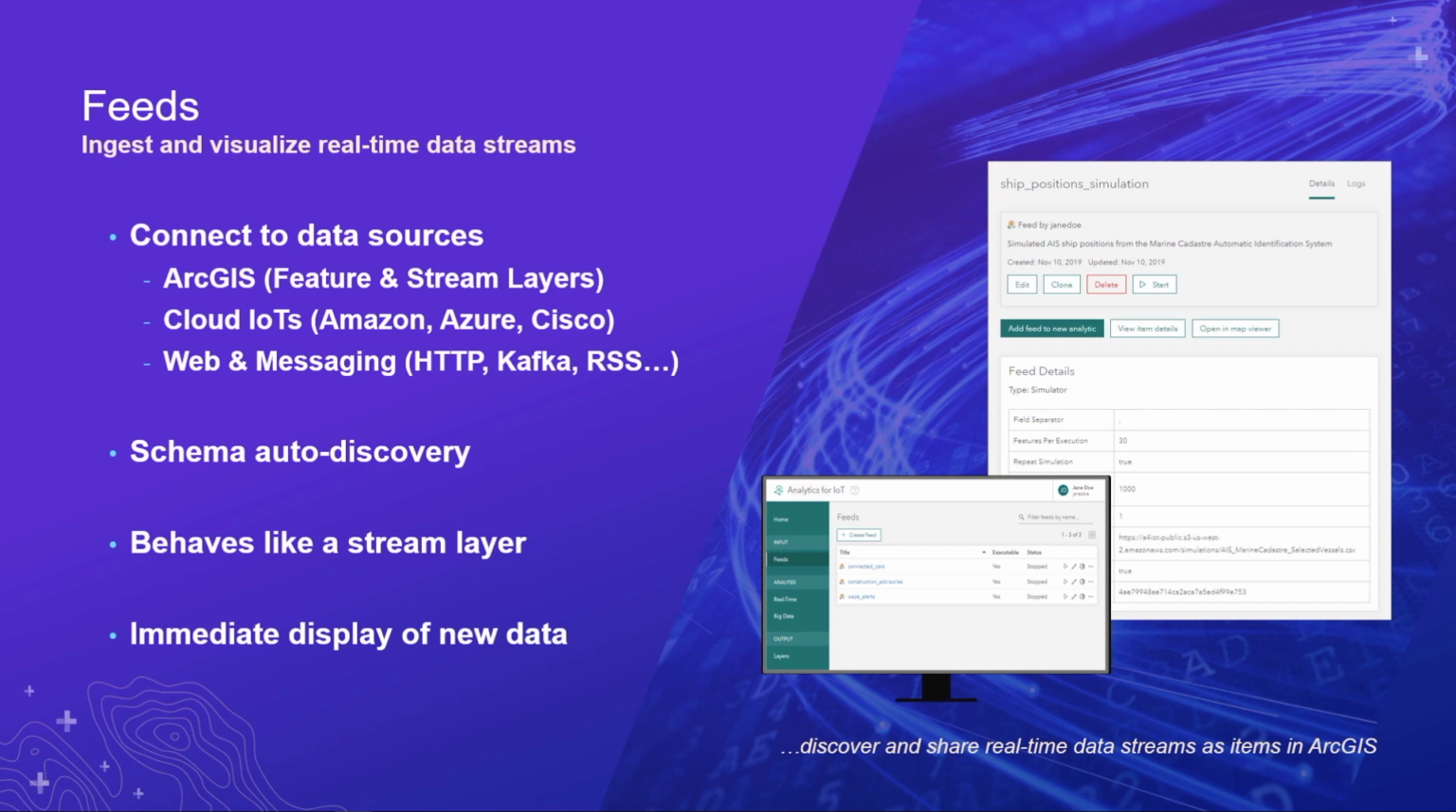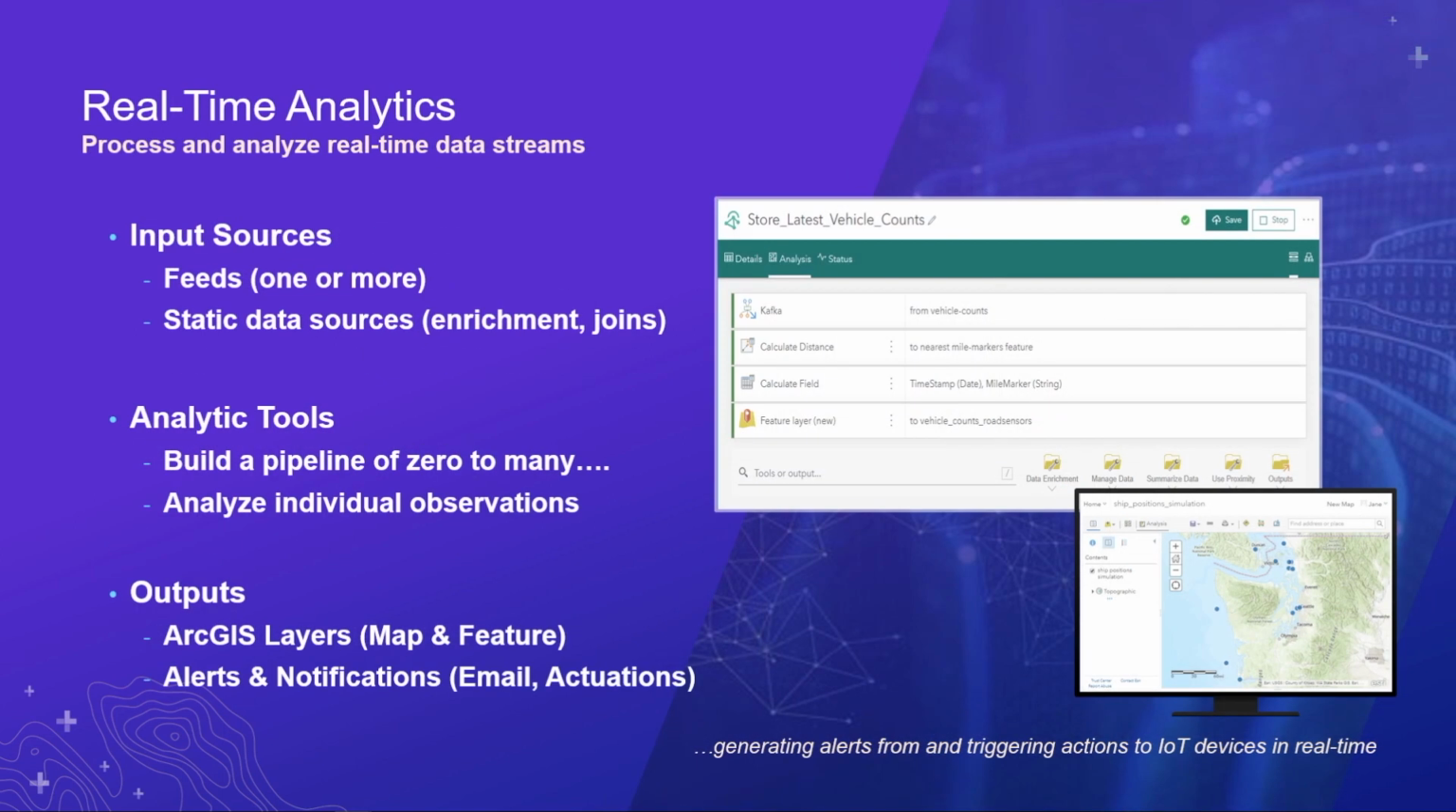And a feed is also a type of stream layer, and it can be added to a map to see new information as soon as it's received. And then you can use feeds in real-time analytics to do processing and alerting. A real-time analytic is a long-running job that continuously operates on data coming in from the feed, transforming it, enriching it, detecting incidents, and then taking action.